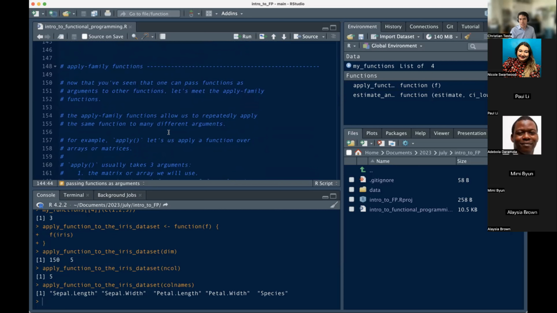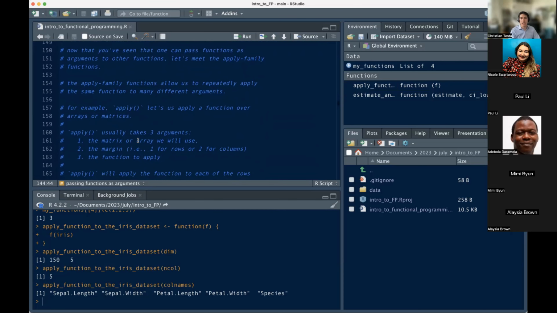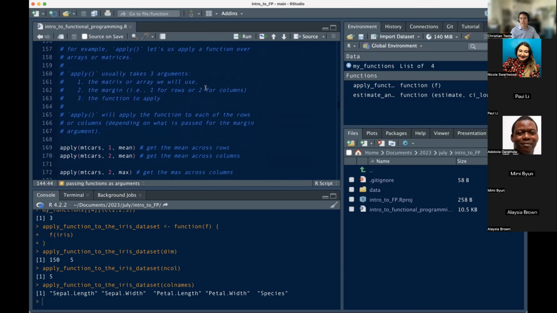So now that you've seen those basic, simpler aspects of functional programming, let's meet the apply family of functions, and let's start with apply. Apply lets us apply functions repeatedly over arrays or matrices. And as Nicole explained to us, it takes 3 arguments, the first being the data that we're going to use, typically a matrix or an array. The second being the margin, in other words, 1 for rows or 2 for columns.